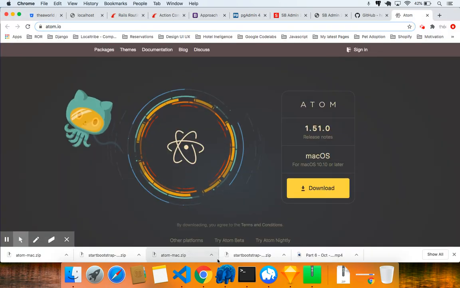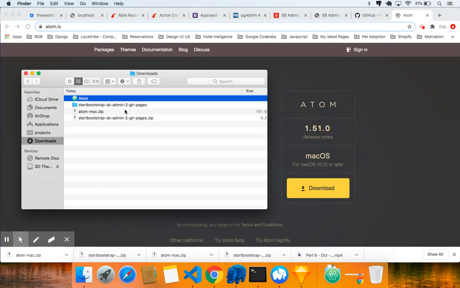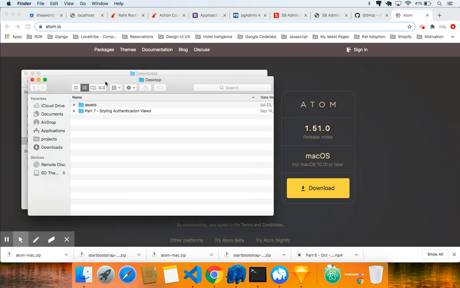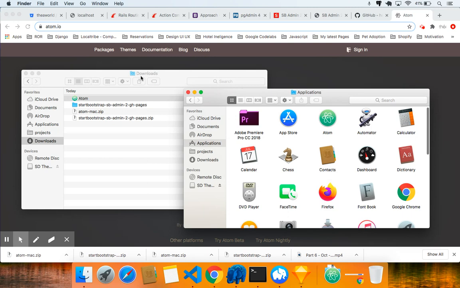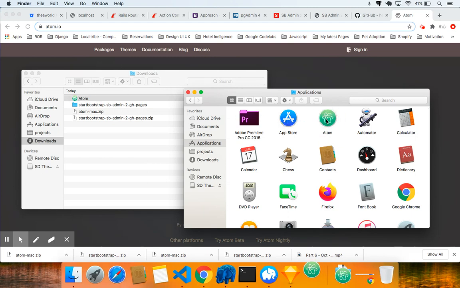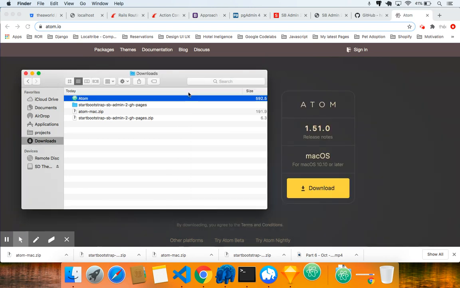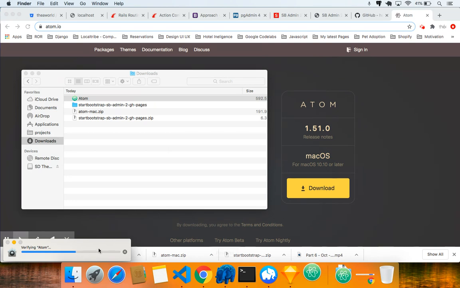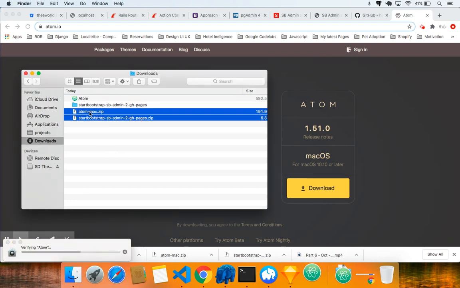Okay, great. So my Atom, I'm going to open a new Finder window, click on applications, and drag it over. As you can see, I had it there already. I'm going to drag this over here, and it's going to open. Now, when Atom opens, it's going to ask you for verification and all that. While that's verifying, I'm going to remove these two. I don't need these two here. I'm going to put them in the trash.